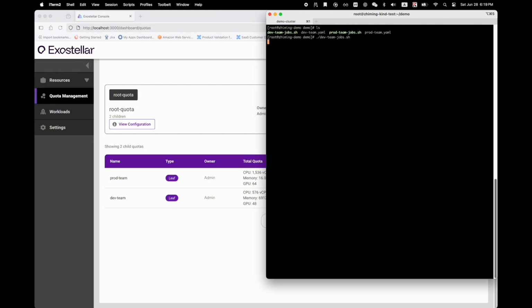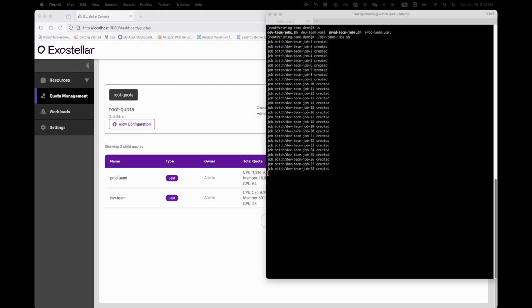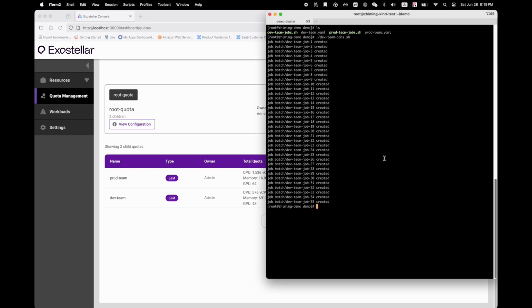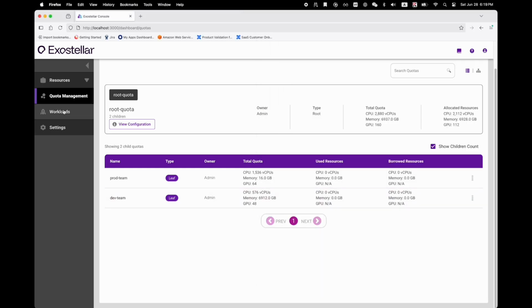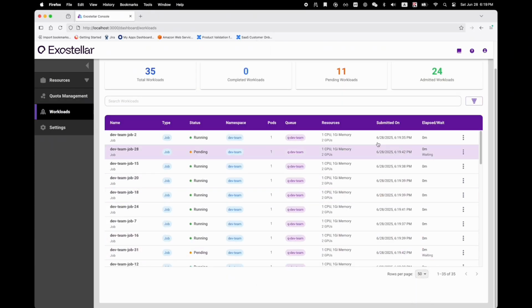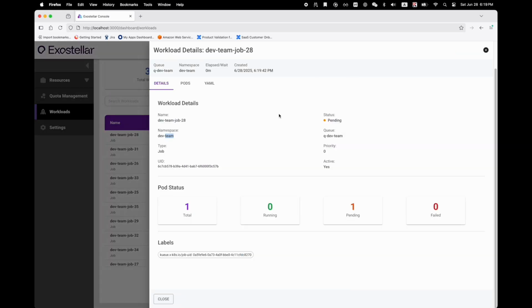Cluster Ops supports a variety of workloads: Ray, Kubeflow jobs, Kubernetes jobs, stateful sets, deployments, etc. You can monitor workloads with this rich dashboard. You can drill down to see the details. And now we have 11 pending jobs. Maybe dev team maxed out their quota.